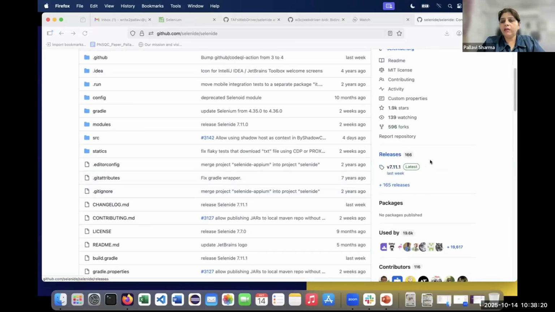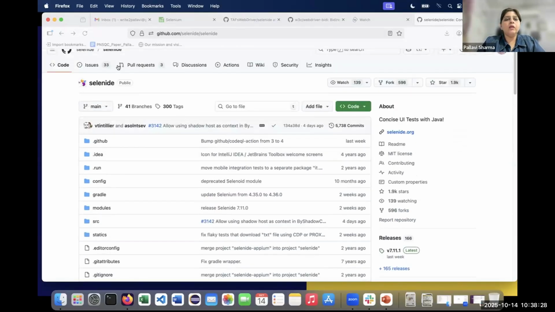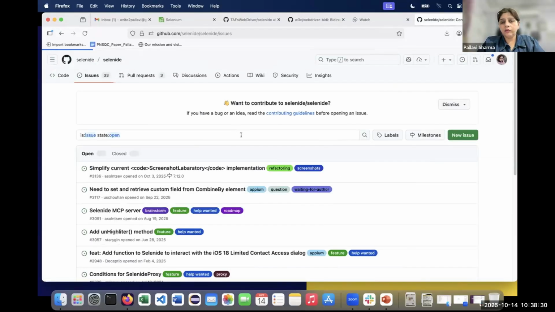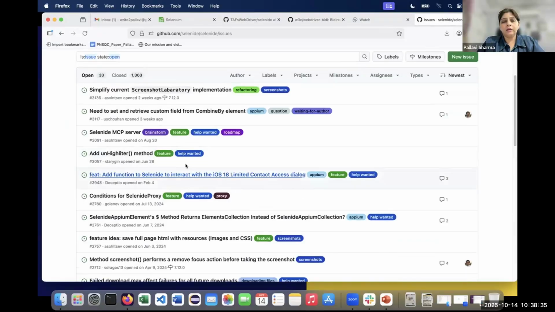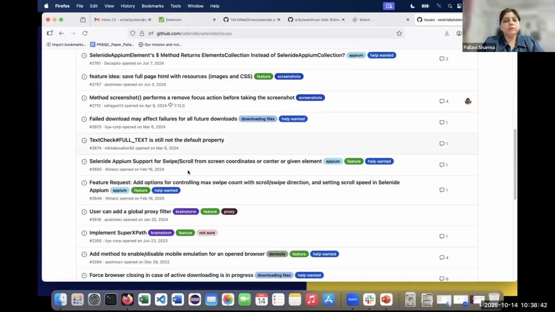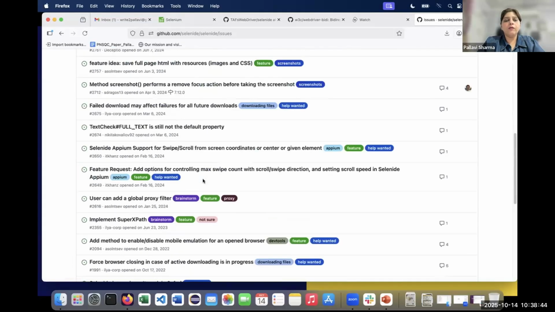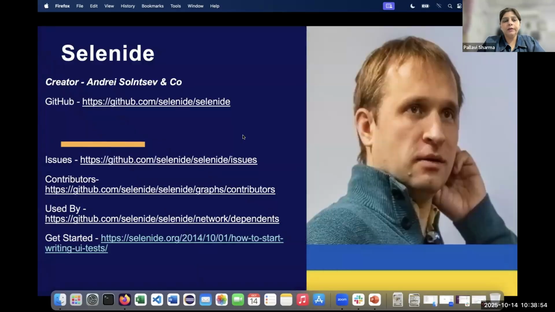It has got various releases. The latest release was last week only. They're on version 7.11. You can have a look at the issues this project currently has open. You can understand that these are the issues. For example, they're trying to work on a Selenide MCP server. What are the various types of requests people have generated here? Knowing this helps us understand that the project is healthy and there are people involved.